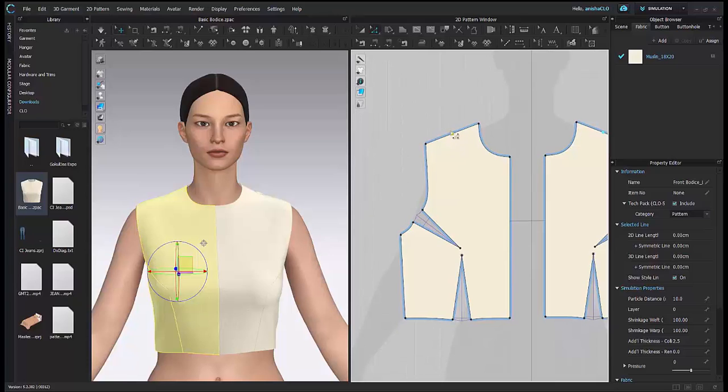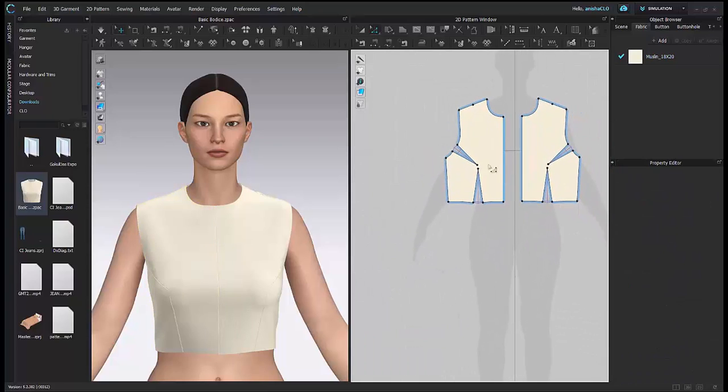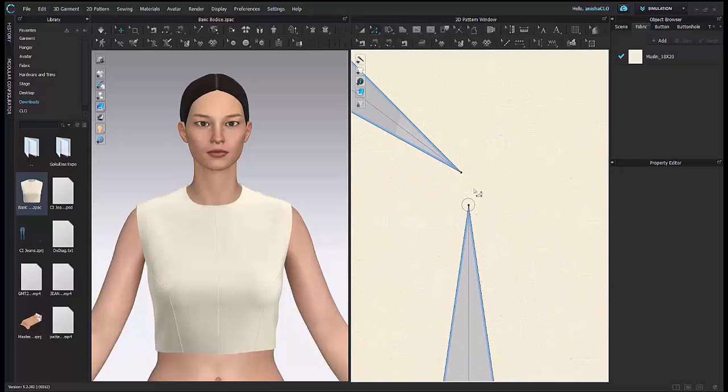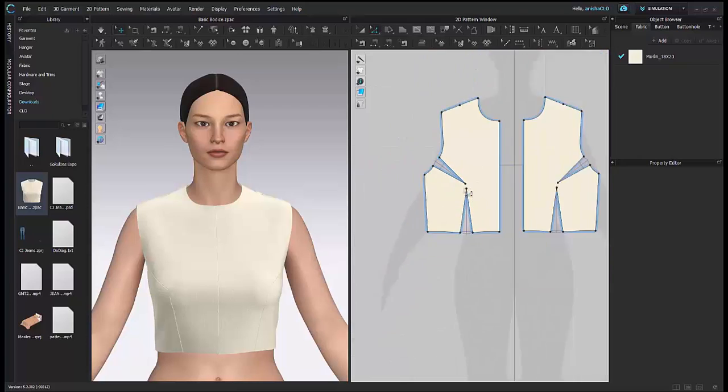And why do we need this point at the center? Because we need to open up a shoulder dart over here. So before going any further, I would require an apex point reference over here. So the intersection of these two dots gives me the apex point.